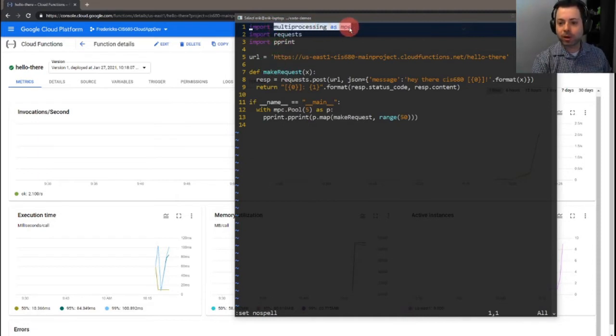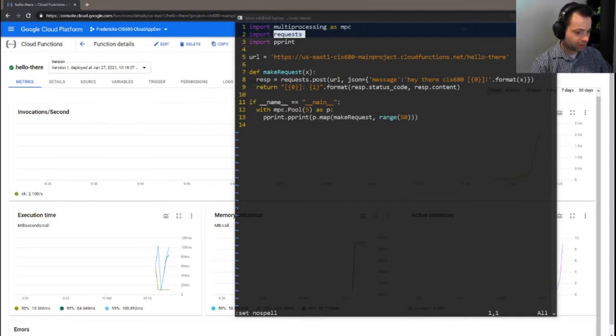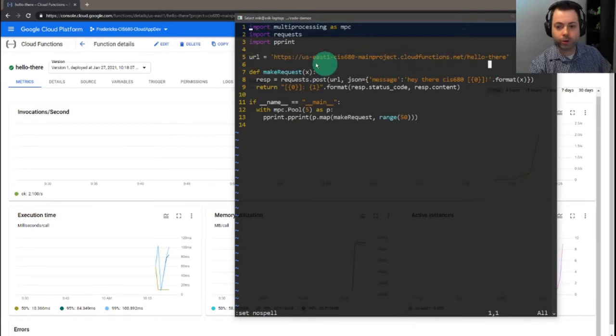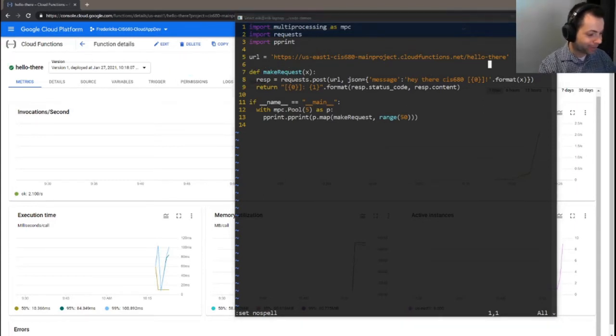I've got the multi-processing library being brought in here, so I'm doing some things in parallel. I am importing the request library so that I can basically make a curl command through Python. And then I have a few other things going on here as well. So first up, I've got the trigger URL. So URL equals the link to my cloud function. Again, it won't be here afterwards, so don't get too hung up on that. I have a function to make the request, and then I have a main function.